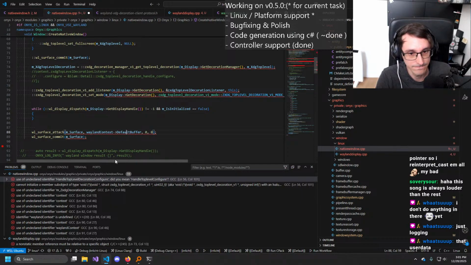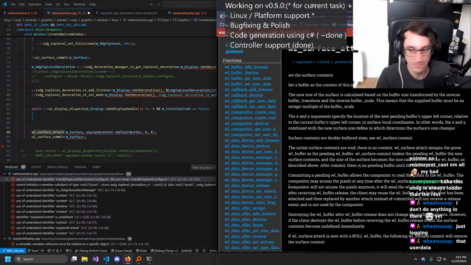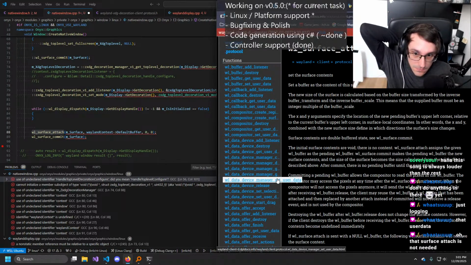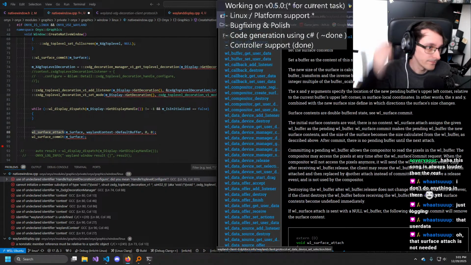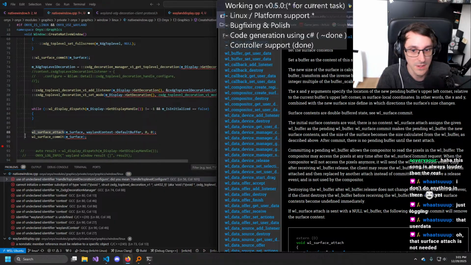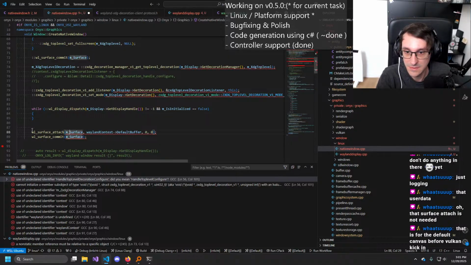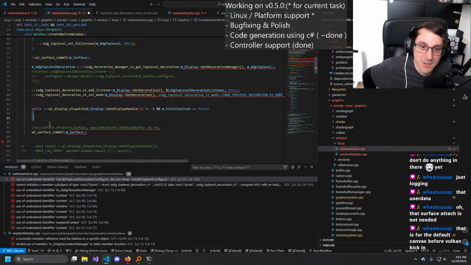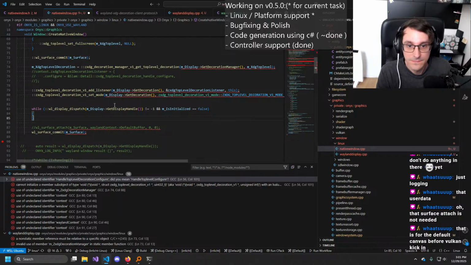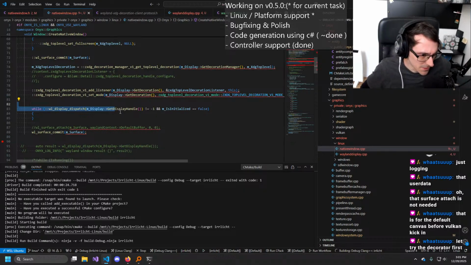Default buffer. Oh, okay. WL buffer. Oh, okay. Well, is it not needed? Are we sure that it's not needed? Well, I don't have a Vulkan yet, so maybe that would be nice. Alright. Oh, let me turn on the light.